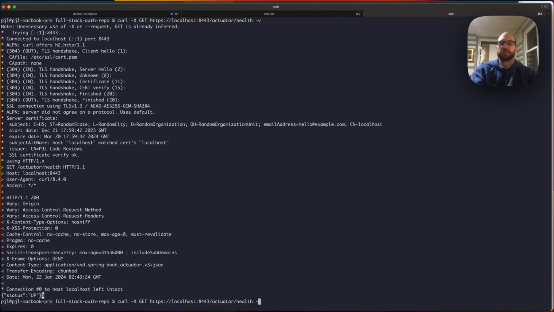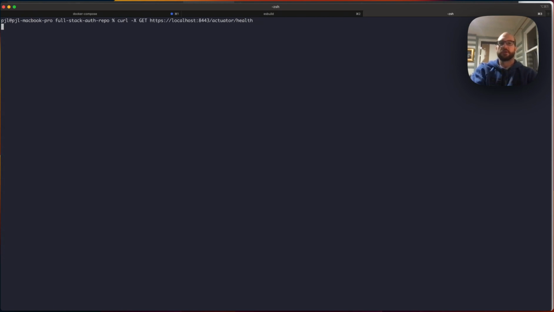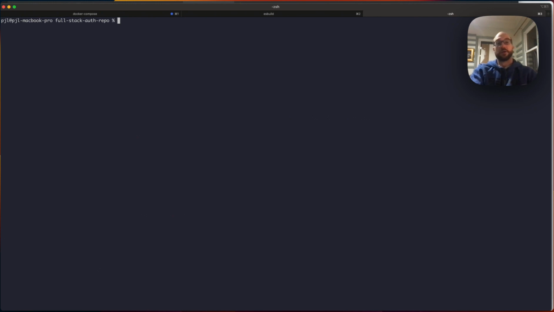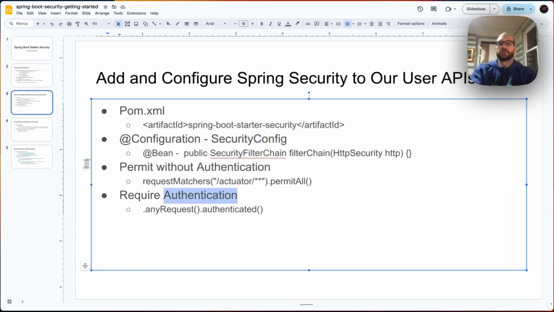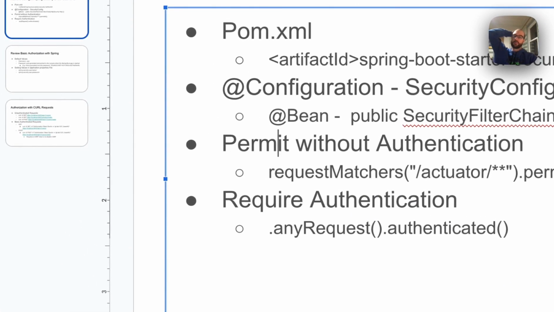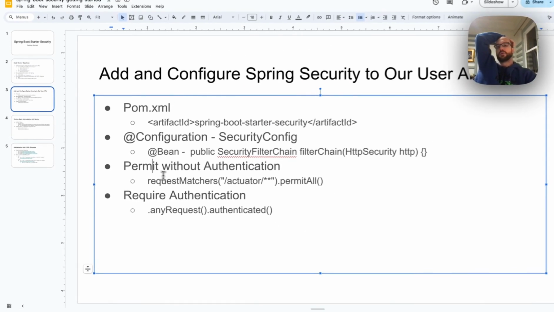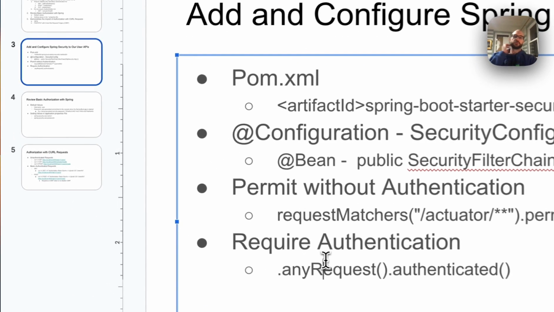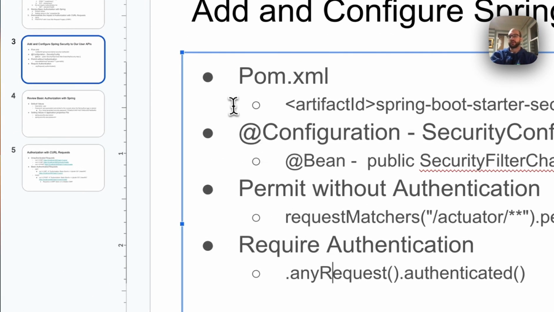That worked. You can see it says status up. Get rid of the reliefs. Cool. But if we try to create a user, you're still getting 401 unauthorized. Great. So now if you look at our docs, we're permitting what we want to permit. We want whoever's checking the health to be able to check the health, but everyone else who's managing users should require some type of authentication.